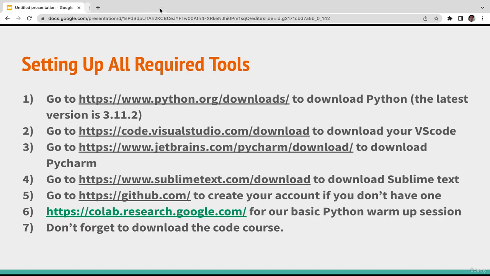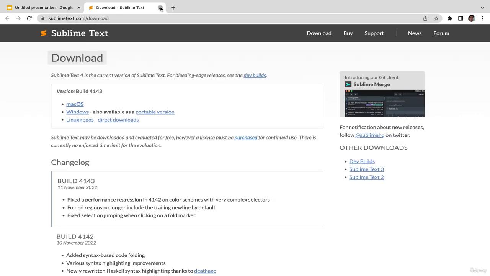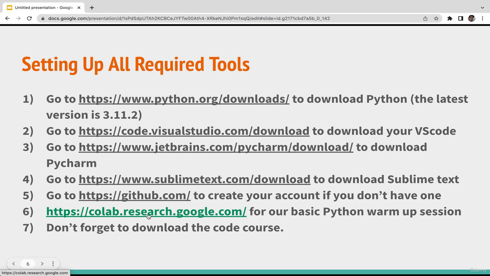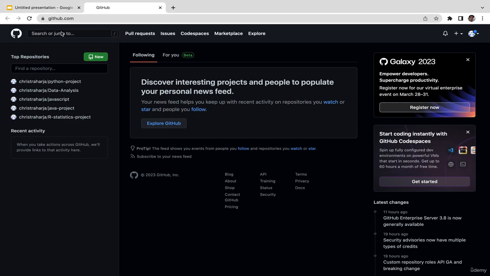And the next one here, let's click on GitHub. Okay, so here is GitHub. If you're not familiar with GitHub, I'm going to give very specific explanations about what GitHub is in the last video of this course, so don't worry about it. But if you haven't created your account yet, then you can create your account here.